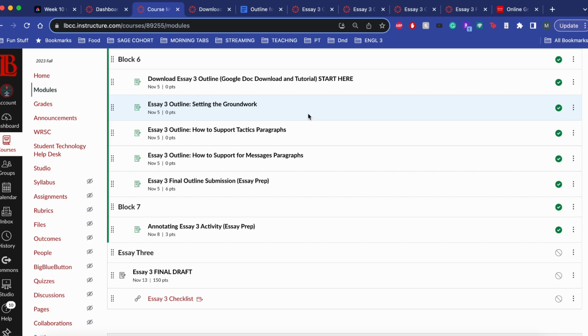So just like with our last essay, you're going to have different support for the different types of paragraphs. So for the tactics paragraphs, you're not going to do research for those. You're going to be doing a textual analysis where you show me how that tactic is used and why it is being used in the different scenes. For the messages, you are going to be researching those, so you'll have research support just like we've done with Essay 2. And then when you're all done, you're going to submit here at the bottom. So you're not going to have to submit all of these things. It's just the last assignment, but these are meant to be helpful information and to provide examples as well.